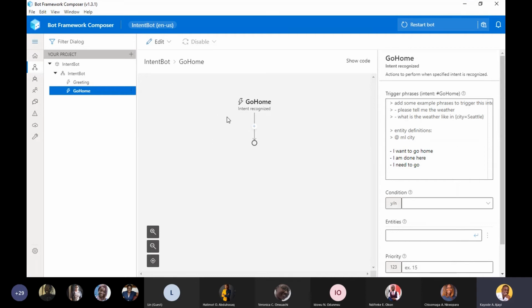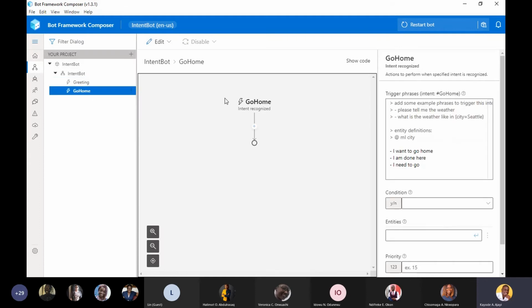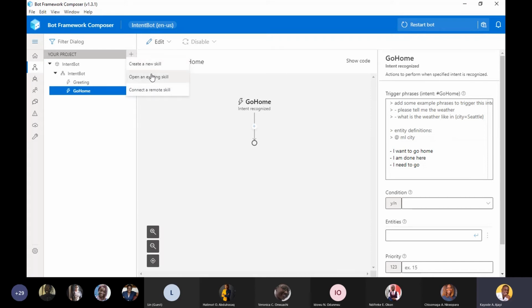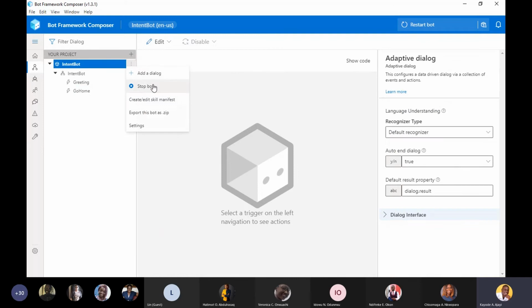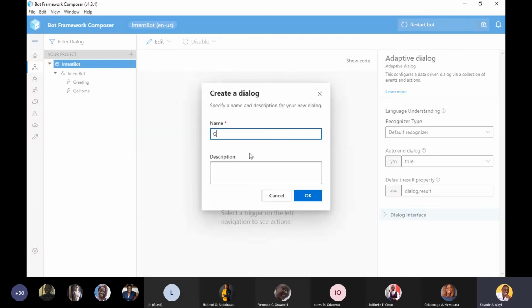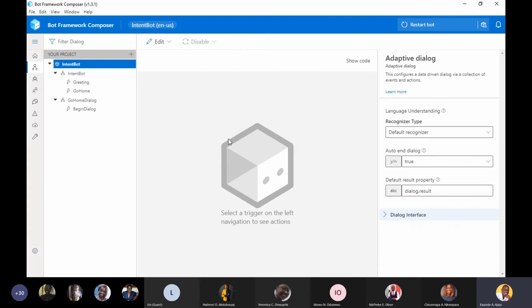But a good way of managing these things is to launch. Now this is a trigger. Greeting is a trigger. This go home here is a trigger, if you remember when we created it. Now we want to add a dialogue, so we're going to say add a dialogue, go home. We don't like spaces. Go home dialogue, and click on OK.